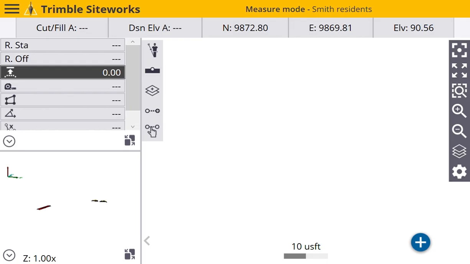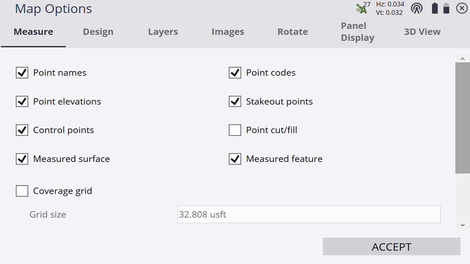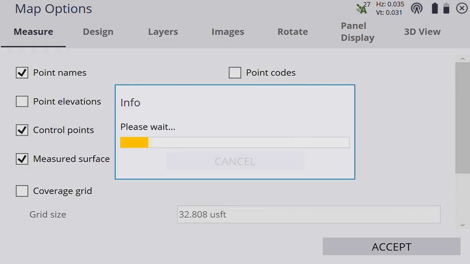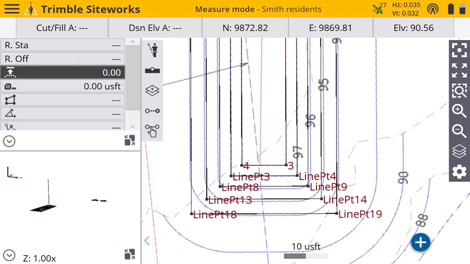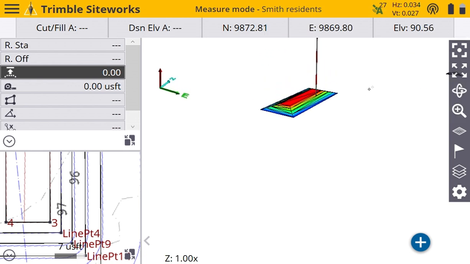Alright, let's just pop out here real quick. And just to clean it up, we're going to hit our cogwheel and turn some of these things off. Let's see what we can see. So we'll switch this over. We have a mound system now. Zoom in there a little bit. Rotate it around. There we go.